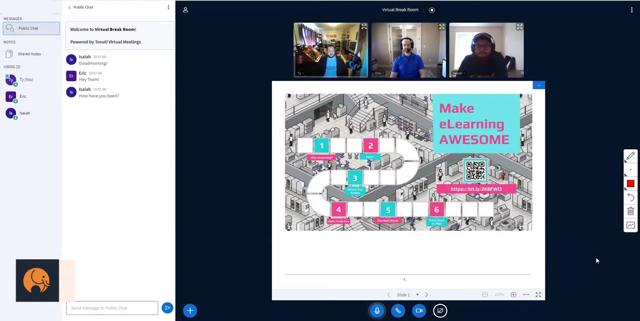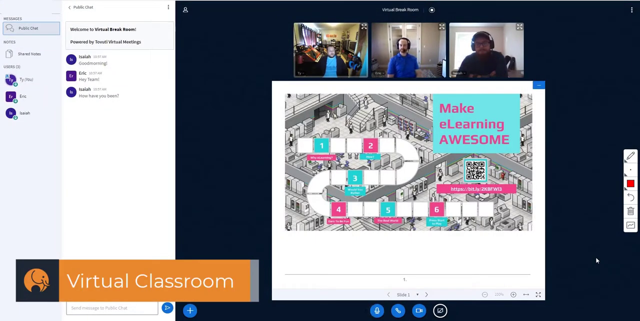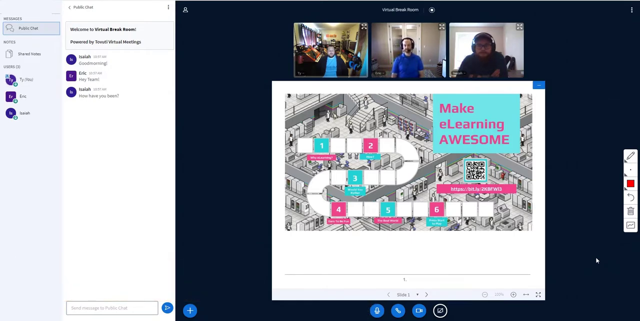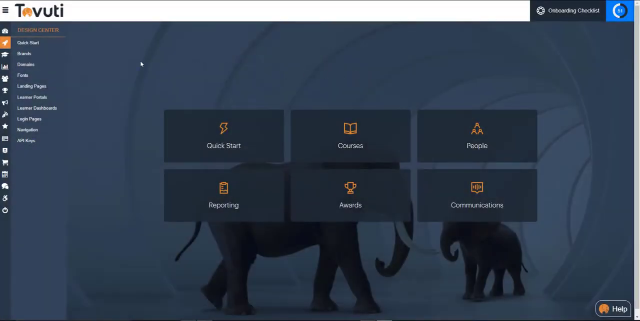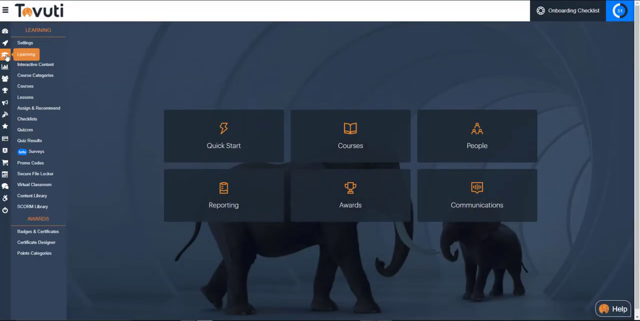Tovuti's Virtual Classroom is a powerful feature that lets you meet with your learners in real time within the Tovuti platform. The Virtual Classroom can be used to conduct meetings, facilitate live class sessions, or allow learners to remotely network with their peers in real time. To configure the Tovuti Classroom, go to your administrator dashboard and click on the Learning tab.